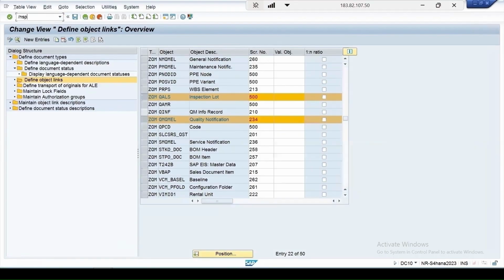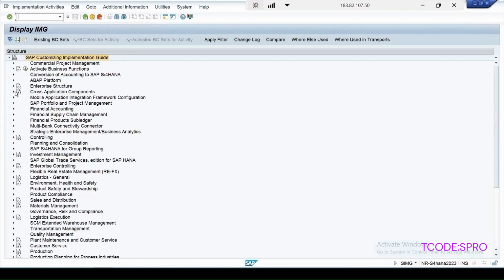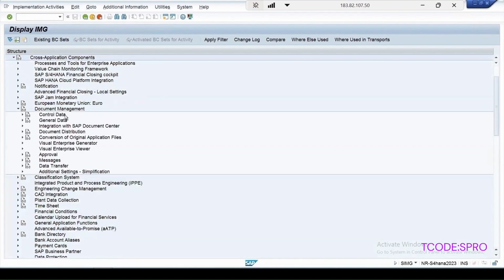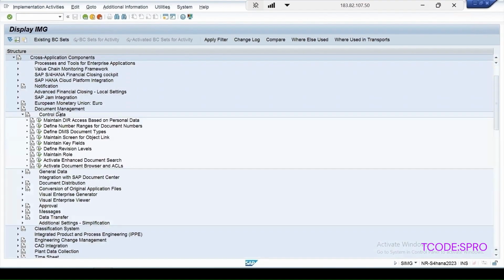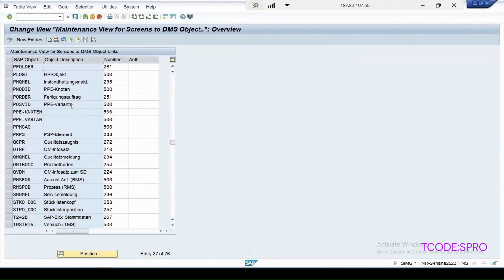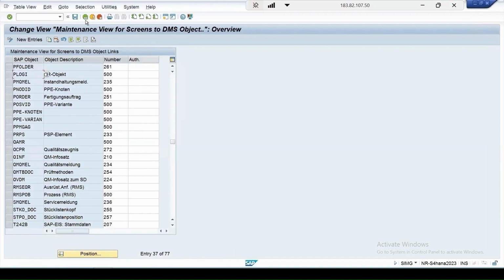SPRO, because from there we can see the complete list of configurations which can be done for the document management system. So cross application component, and in the document management, again you can select control data. Here maintain screens for the object link is there. If you click on this, it will give you the same list which I was getting there when I was trying to link the document. So whatever entry you are maintaining here, that will come in that list. And if you want, here you need to maintain the entry.